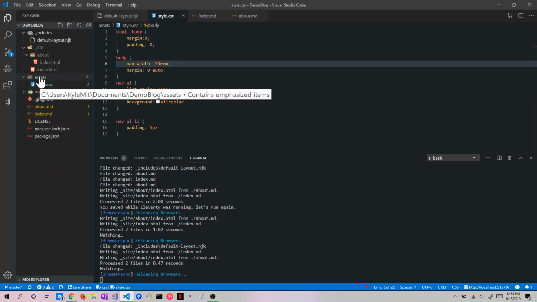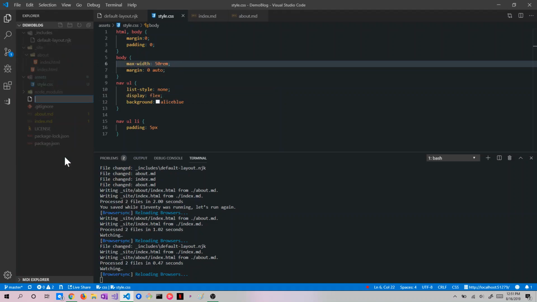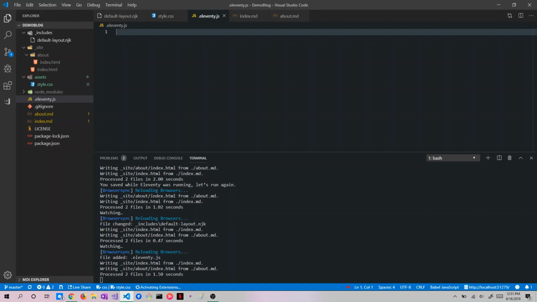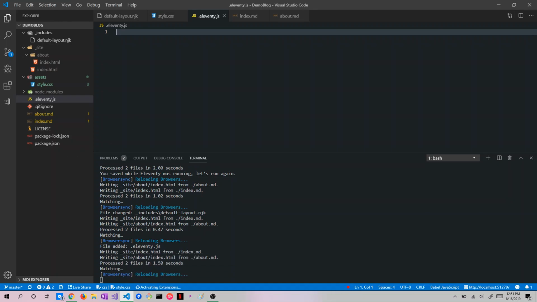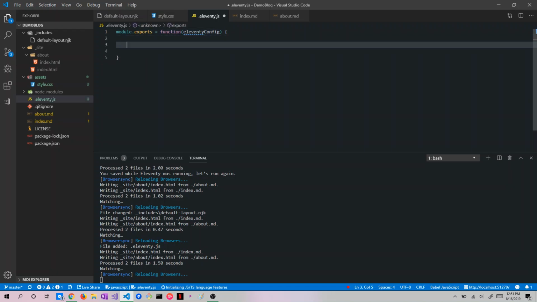We need to tell Eleventy that all the content from this assets folder can get moved into site once that site is built. And in order to do that, we will create a new file, and that file name is sacred to Eleventy. It's eleventy.js, as we can do any configuration we want in that process, and it will load that configuration. The syntax for this is module.exports function, and it takes in an Eleventy config, and then we can modify that configuration when that gets called.